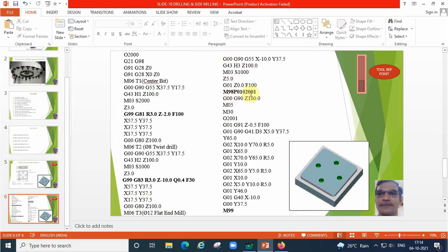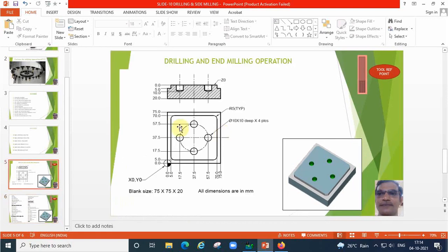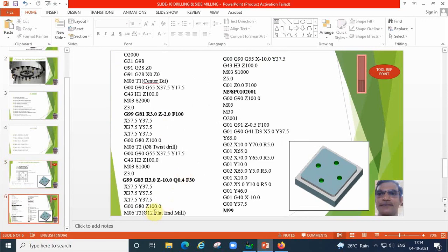side milling operation, nothing but end milling. For that, we have to call one more tool. The tool diameter is 12 mm. It is a different cutter, a flat end mill cutter. Say we have 5 mm width here. According to the profile, 5 mm width only we are going to remove around the profile. For that we need to select a 12 mm diameter end mill cutter.